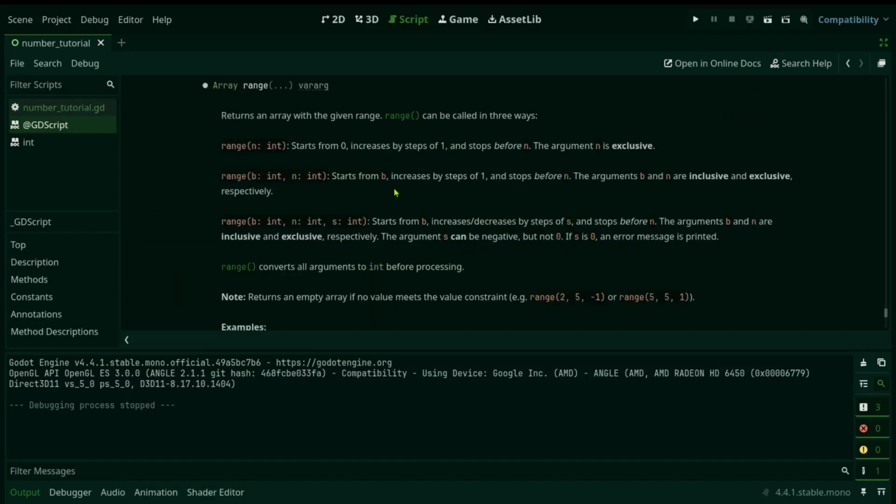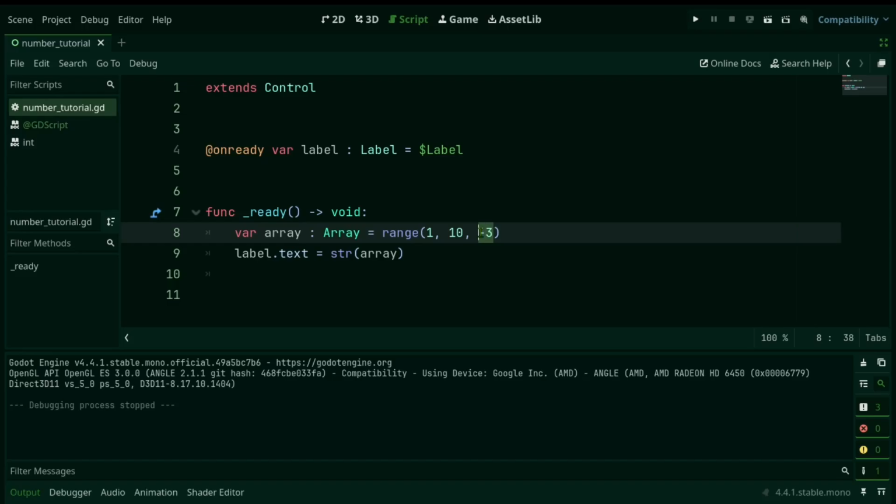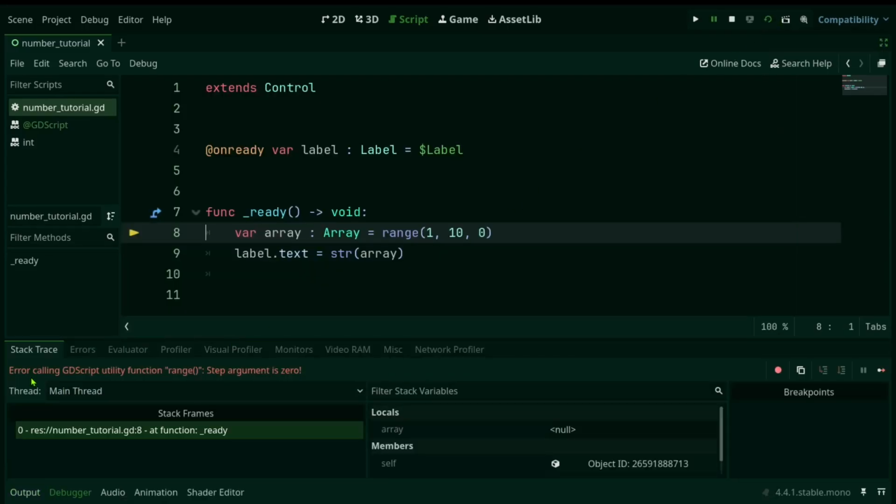Finally, let's try a step of 0. And we get an error. Step argument is 0.